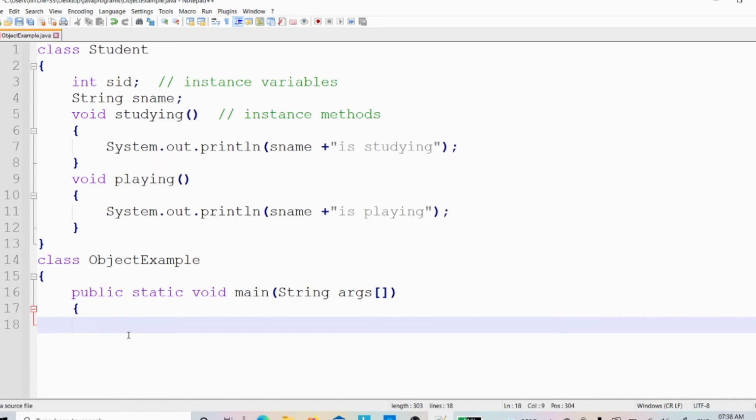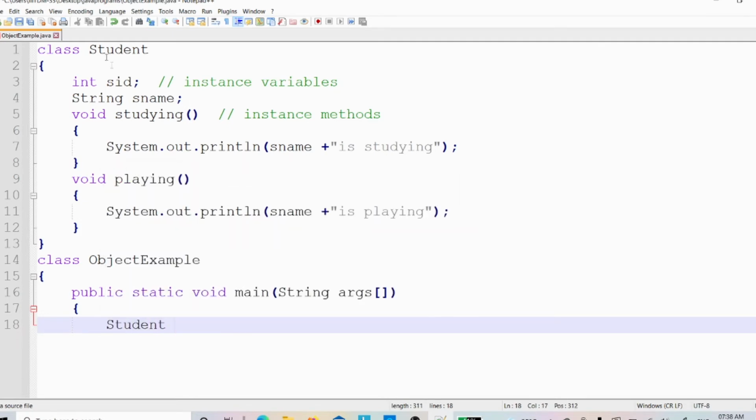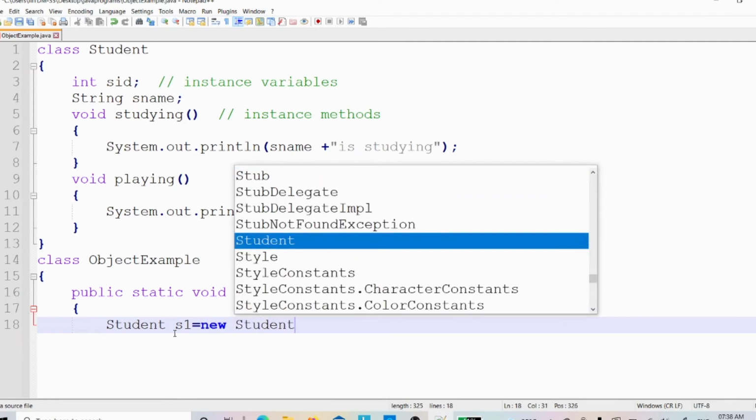Now let me create an object, because you know that a class is imaginary. Memory will not be allocated unless you create an object for the class. So what is the syntax for creating an object? Class name. For which class do you want to create an object? For the class called Student. So you need to write Student s1. s1 is the object name, new class name.